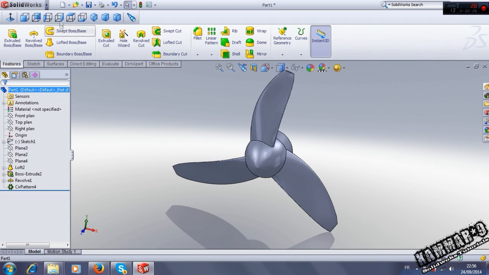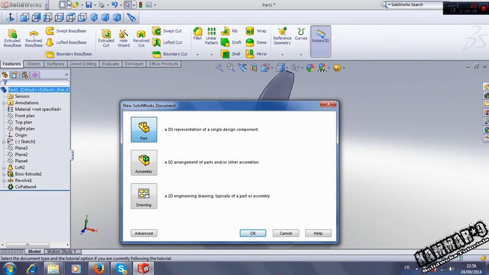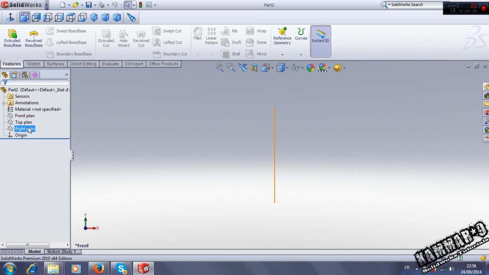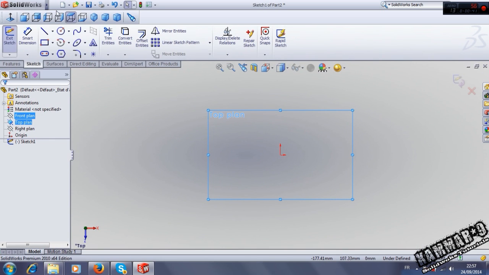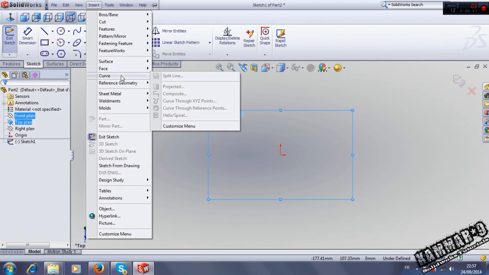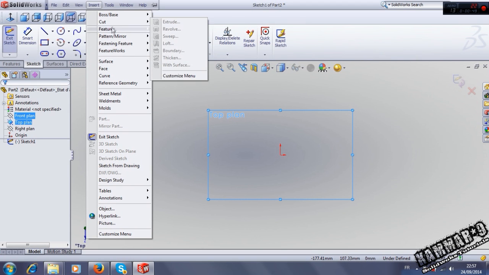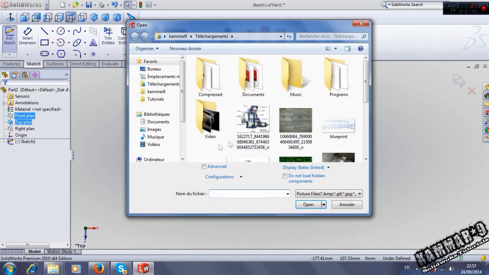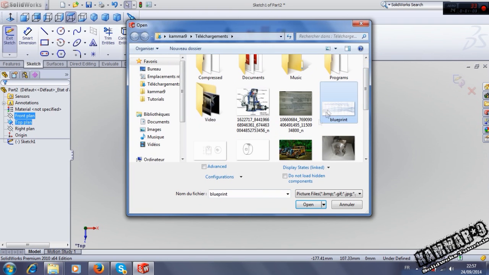Let's start a new file, part, OK, and select top plane, sketch. I have downloaded a blueprint of a propeller. I will put it in the description. Then go Tools, Sketch Tools, Sketch Picture. And I have the picture here.